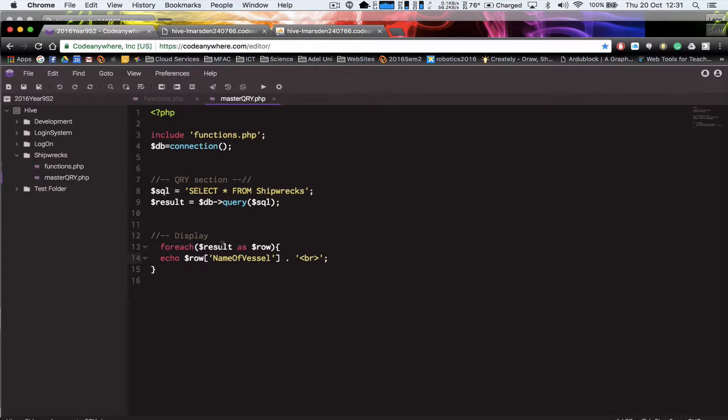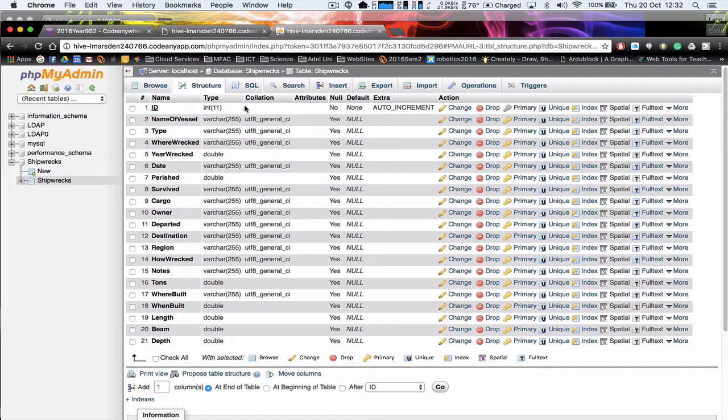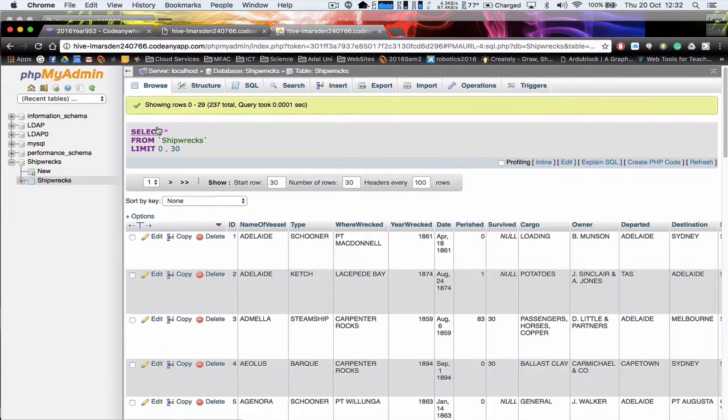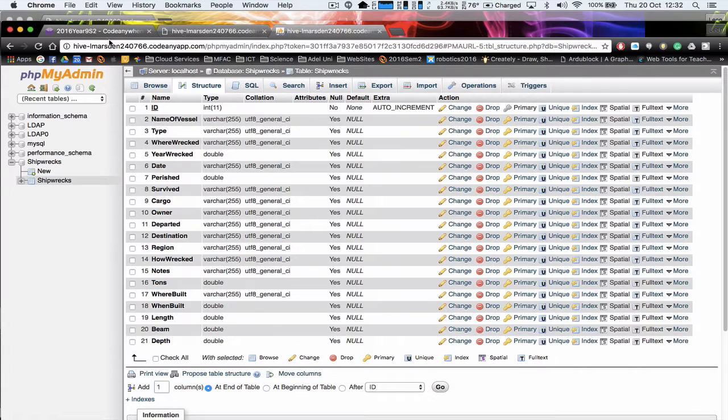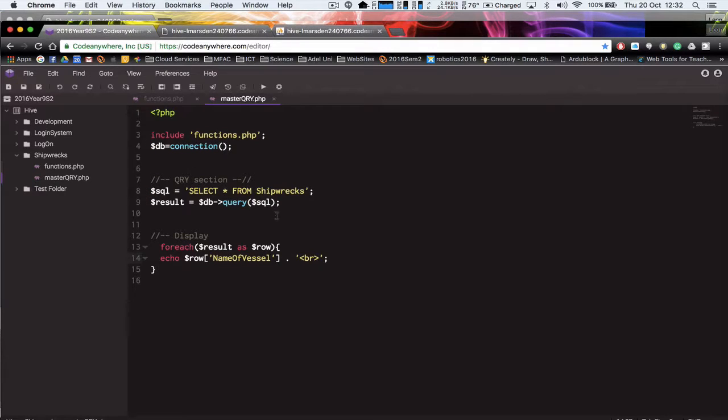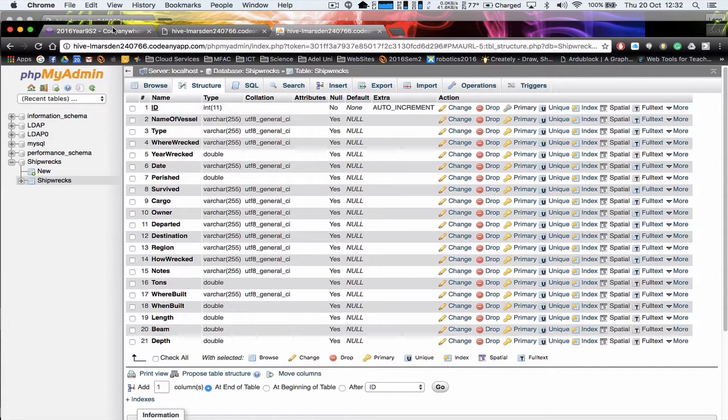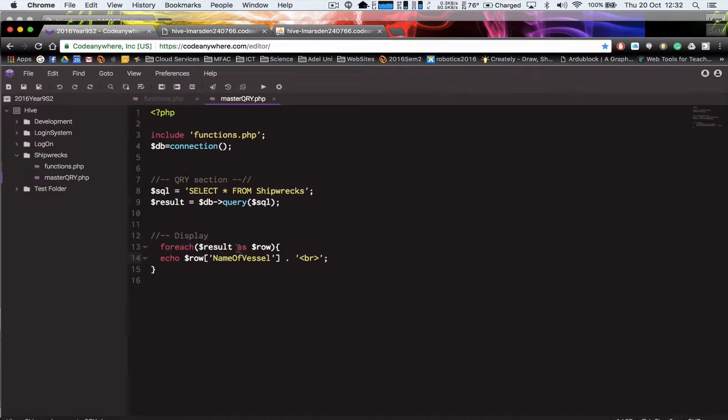So we use the for each, and we've stored each result as a row, so it pulls out every line. So when we look at our database and the data, each one of these records is a row. That command would split that into a row for us. And then what we want to do is display that. At the moment it's showing the name of the vessel, but it's not actually showing us the ID, which is the first field. So let's have the ID come up on screen first.